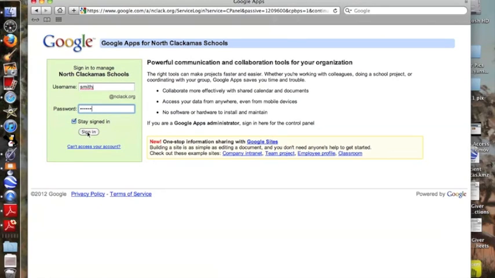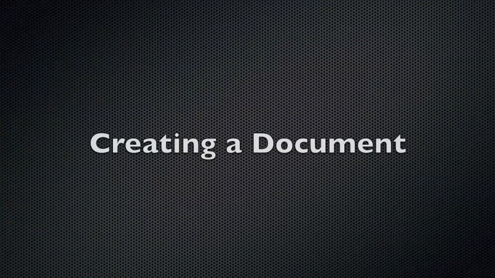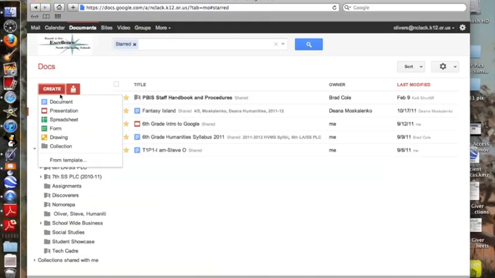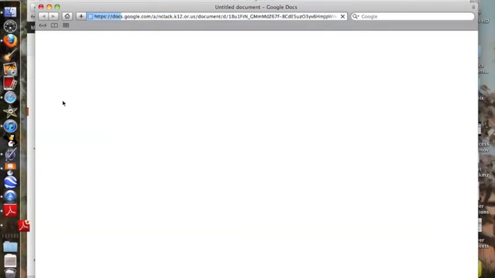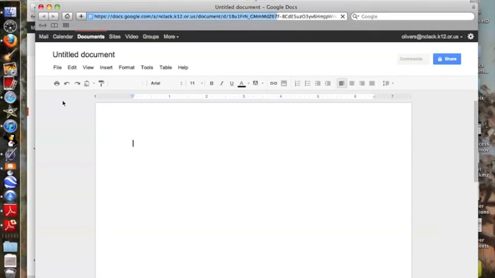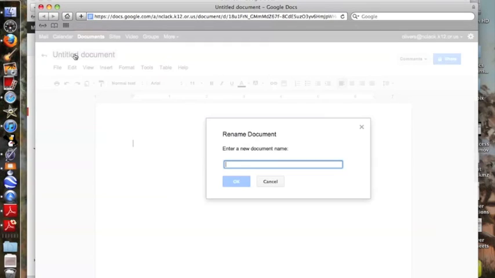So then you're going to sign in, and once you do, you can create a document. So the way you do that is you click the Create button and then choose Document. You'll notice that now it's called Untitled Document, which isn't a very good name for it. So by clicking on it, you'll be able to enter it, give it a new title. And you'll want to name it something appropriate that really identifies the assignment easily for you, because as you have a number of assignments in your Google Docs, you'll want to know which one is which.